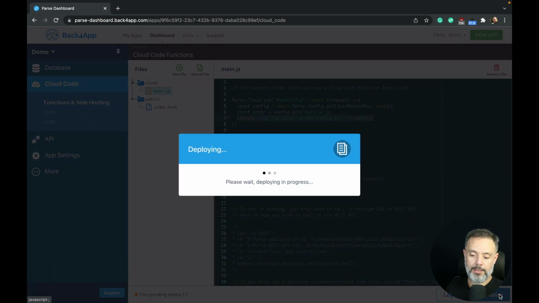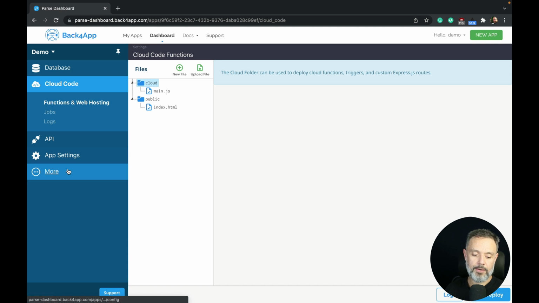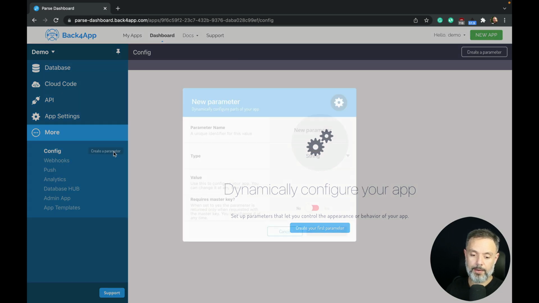So I'm going to deploy this. Takes a couple of seconds. And once deployed, we can come here to More and Config. Here you can click create a parameter.